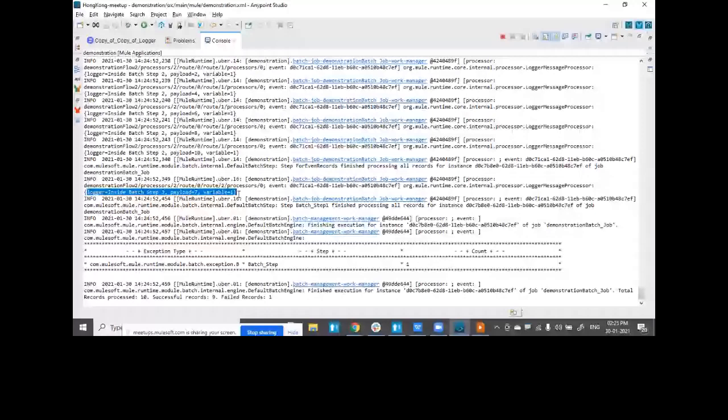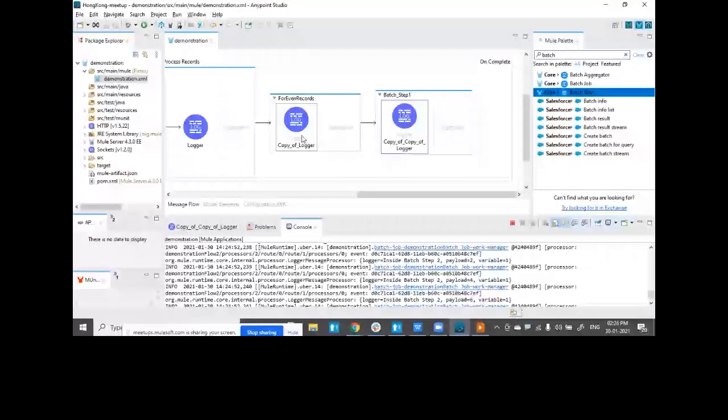Again, a very important point that I'm about to tell. When we talk about processing of this entire batch job, how is it done? Now we are done with how it executes. But let us understand how this entire processing is done. And after that, I'll take your questions.